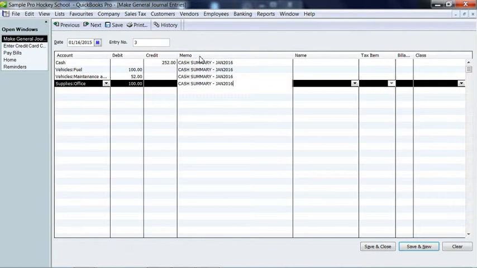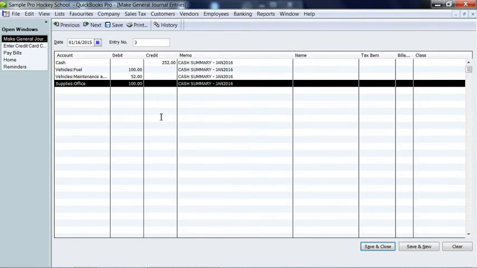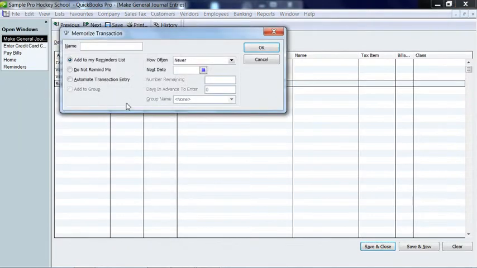But like I said, if you wanted to record every single fuel receipt, you can do that as well. So we would just go save and close. Actually, I'm going to cancel. I'm going to show you how, if you do this big long entry that has all these expenses associated with it, and you don't want to have to redo it every single time, you can actually go to Edit and Memorize General Journal, and then you can call it Cash Summary.